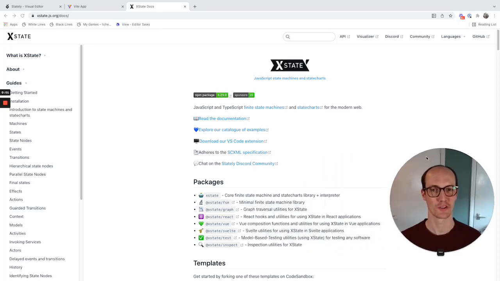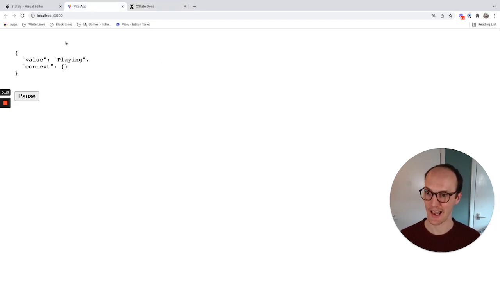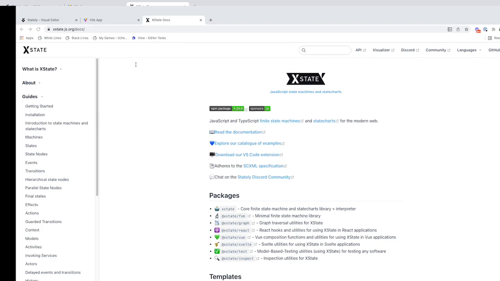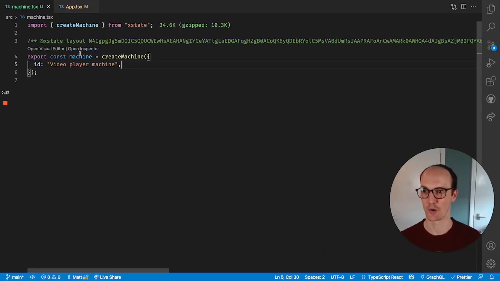Hello folks, I wanted to bring you something fun today, and we're going to be doing a speed run of the entire XState documentation using the new features of the Stately Editor and Stately VS Code. We're going to be building a little app, which we may reference or we may not, and we're going to go through each page of the documentation pretty quickly and see how the editor can make it a little bit easier to understand.